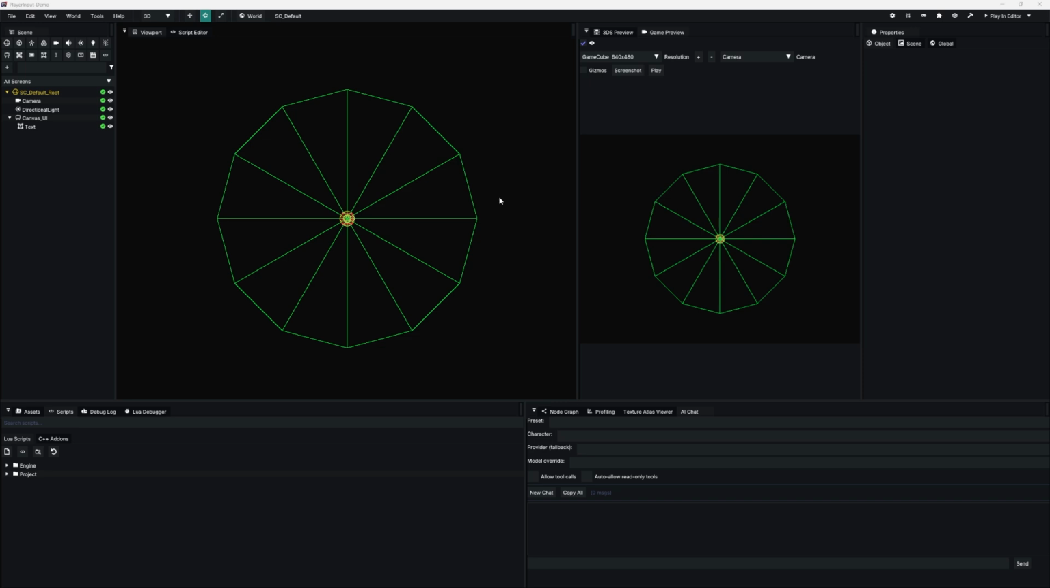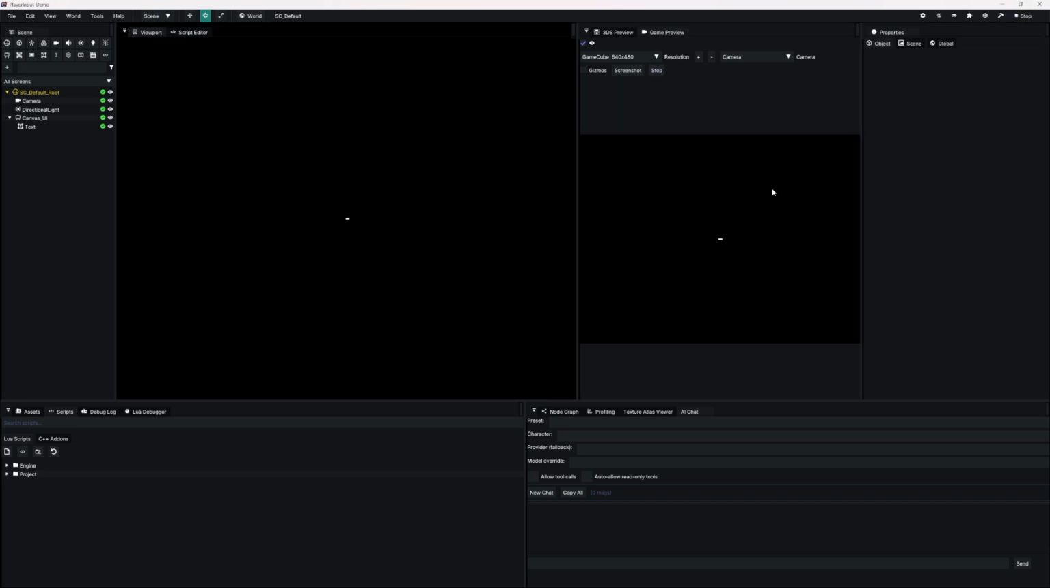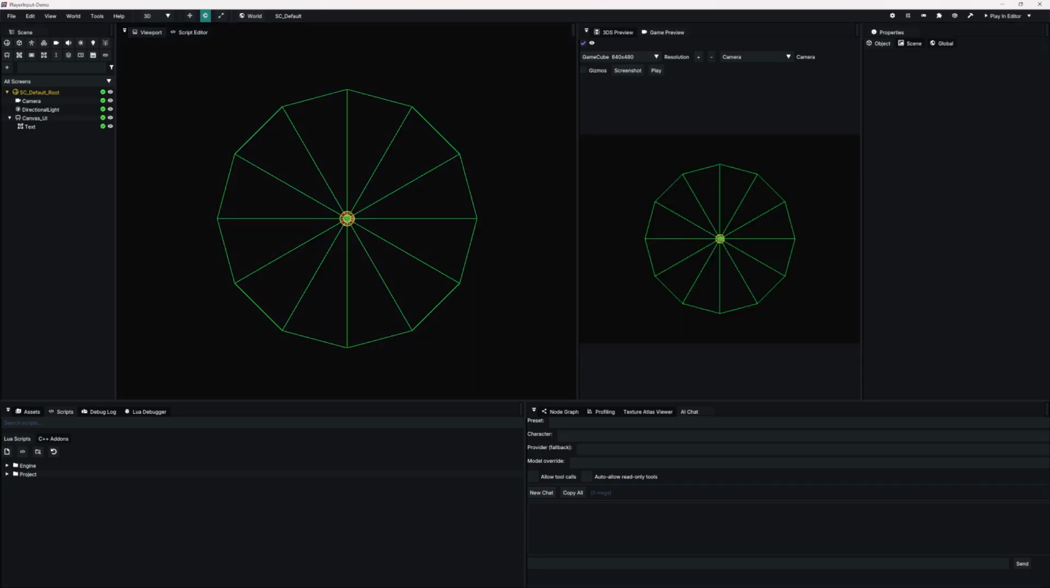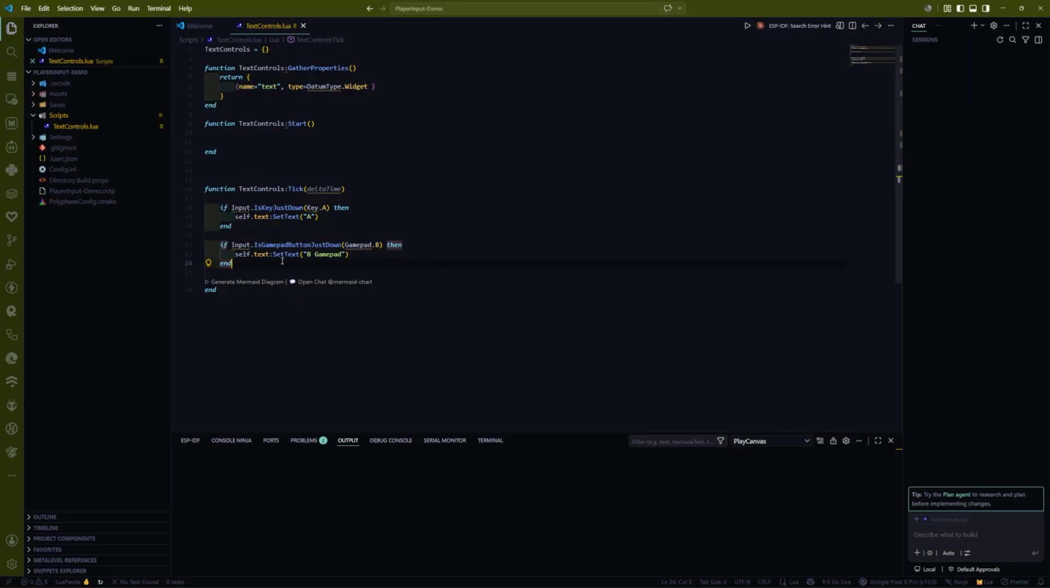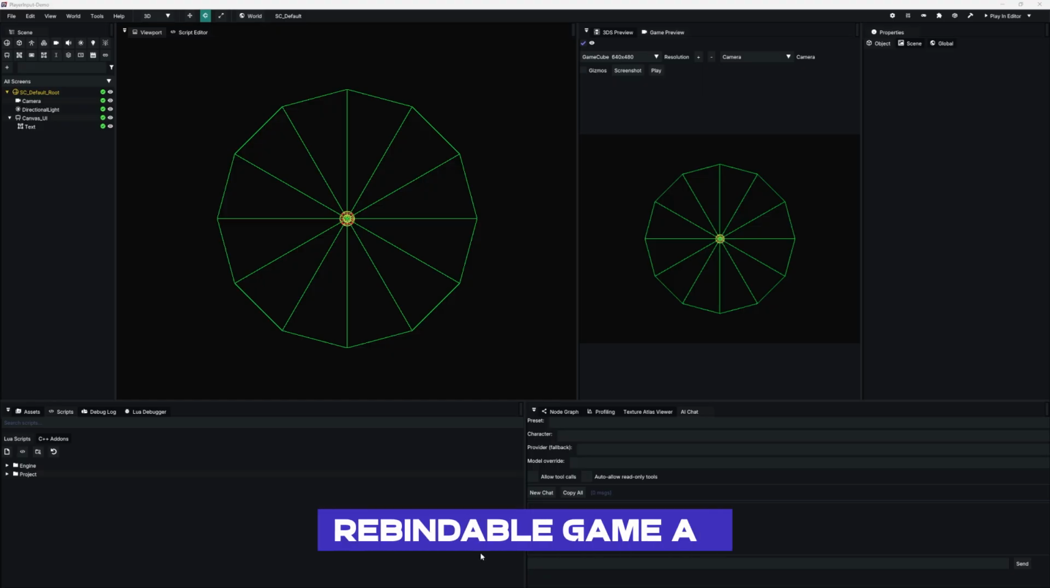We check it out here. And the B gamepad shows up. And if we hit the A on the keyboard, it shows A. Feel free to do it that way, but there is another player input system that might make it a little bit easier. So let's go back to the editor.